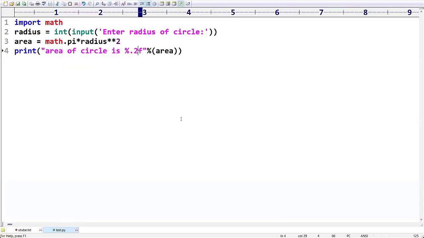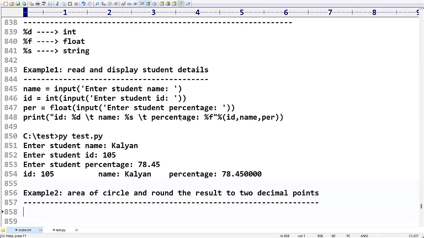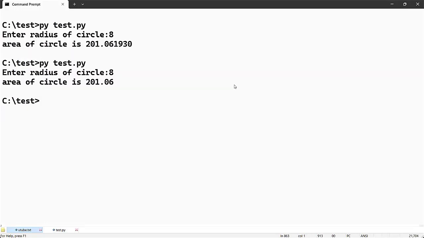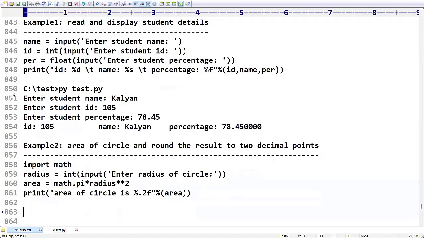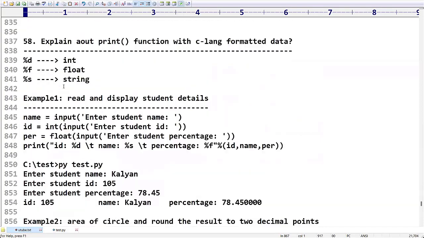Like that, explicitly you can provide how many digits you need after the point. This is one more advantage of these C language formats. I hope the concept is very clear for you, right?